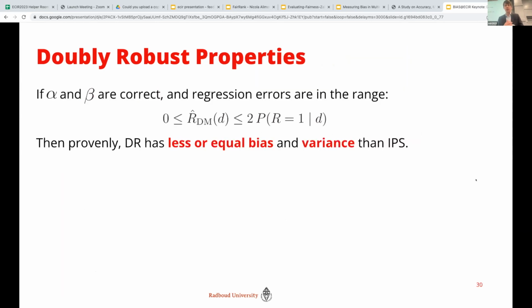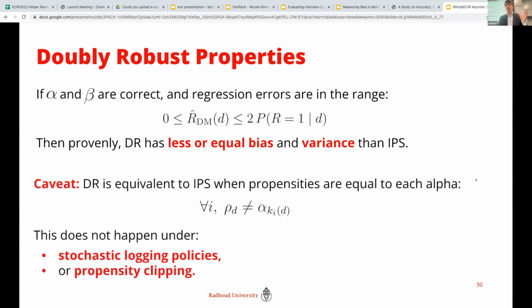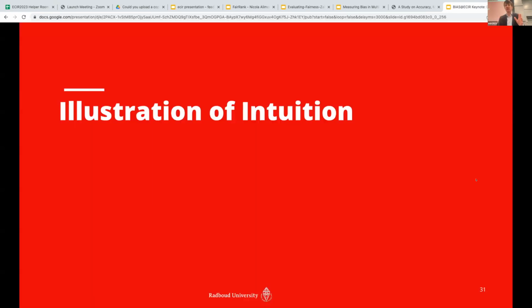And we can actually prove that if our relevance estimate is between 0 and twice the actual relevance of an item, then we are less biased and have less variance than IPS. That doesn't mean that if we don't have this, we are more biased, but this is where we can prove it. So that's a very nice feature to have. There are some caveats, but for the sake of time, it's not very important.